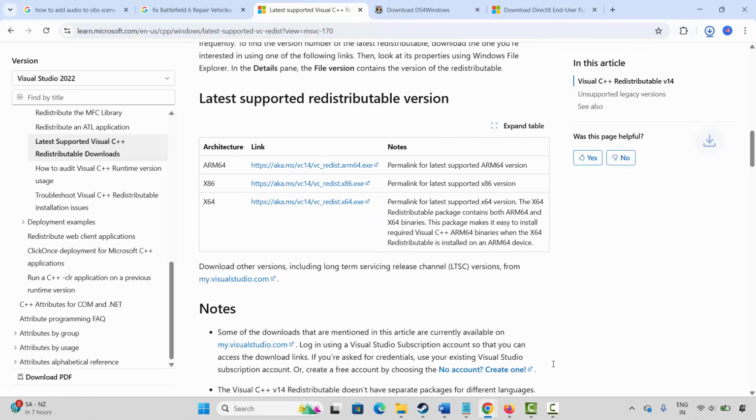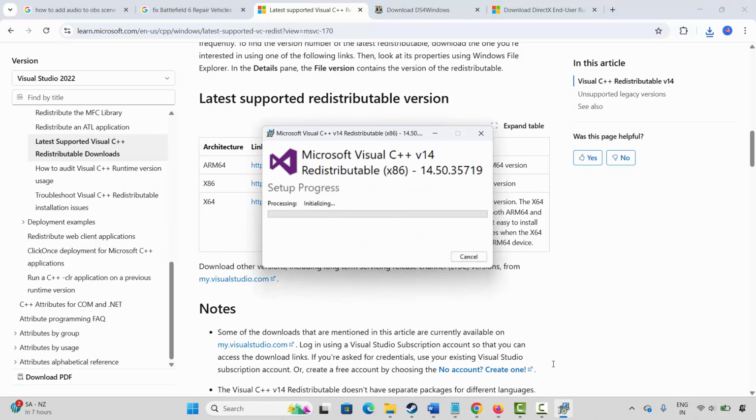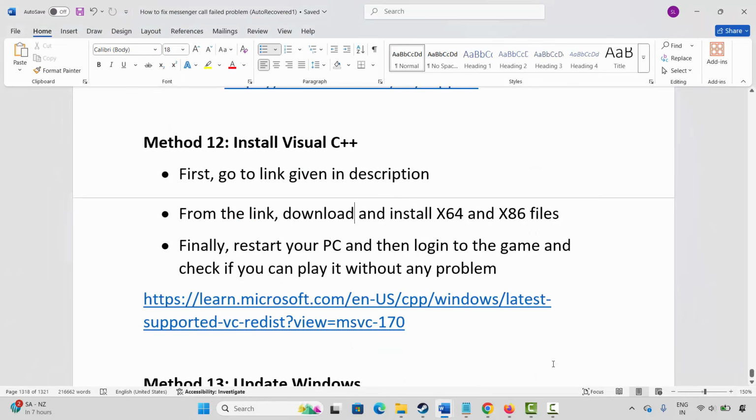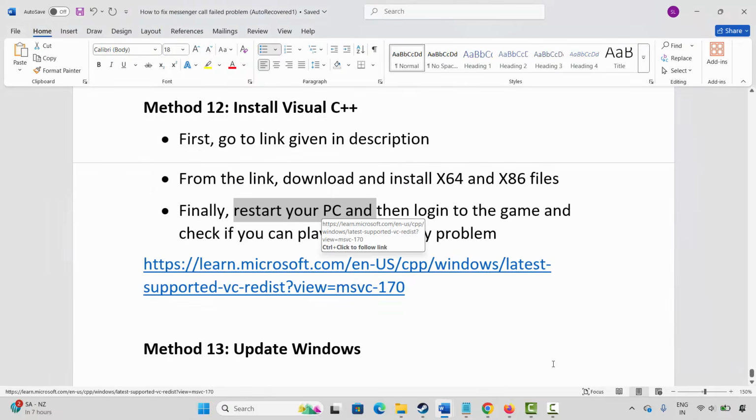Once the file is downloaded, you have to open it and you will get a repair or install option. Click on it and wait for some time. Now after you get a setup successful message, close this. Now restart your PC. Once your PC restarts, again log into the game and check. If not, next is to update Windows.